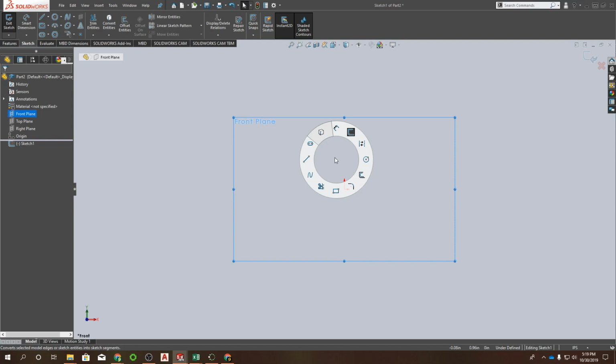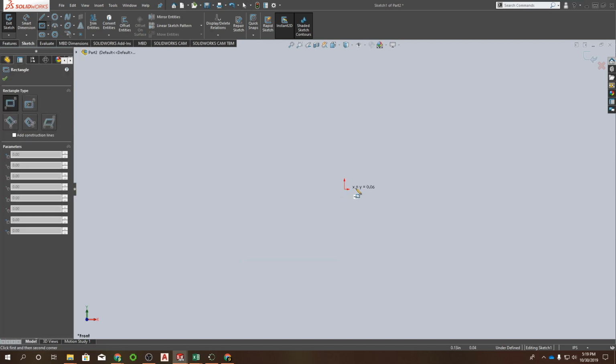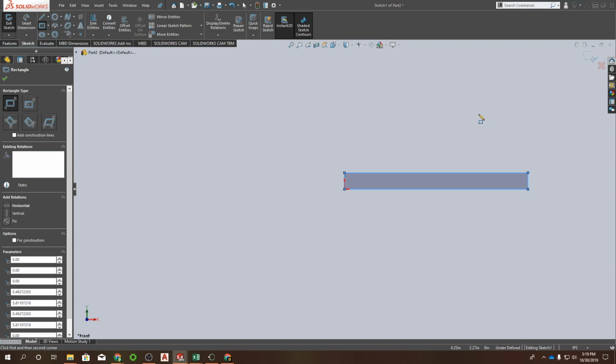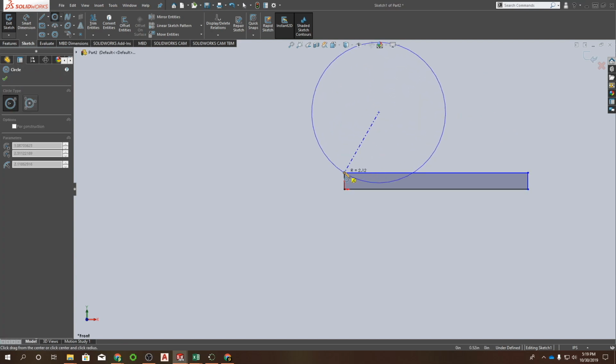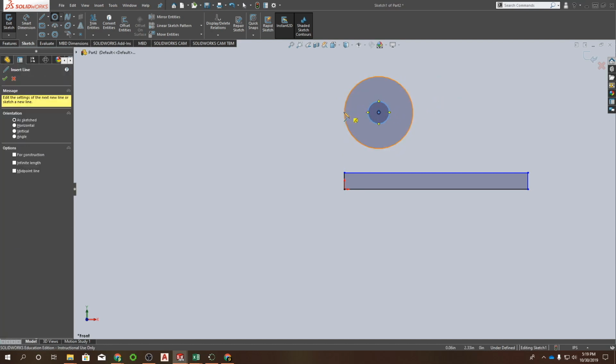So I want on the front plane, let's see here, at least a rectangle. So I'm going to go down here to the rectangle. That started it up. I'm going to drag one out. And now I need 2 circles. What I just did there is similar to what we do in AutoCAD with the tracking. I'm tracking from there, and there we go. I need one in the center. Now I need 2 lines.